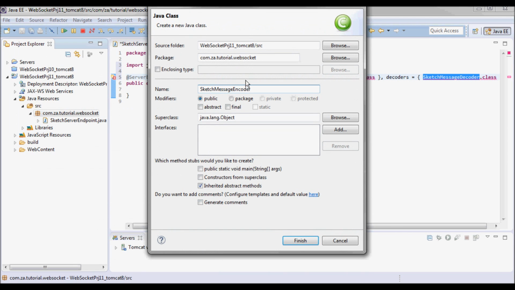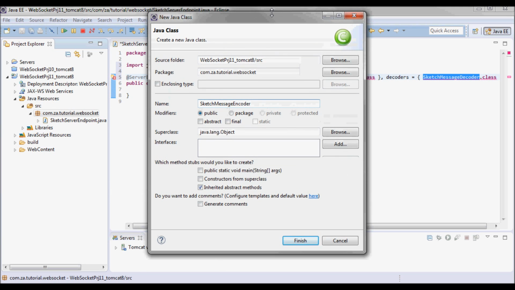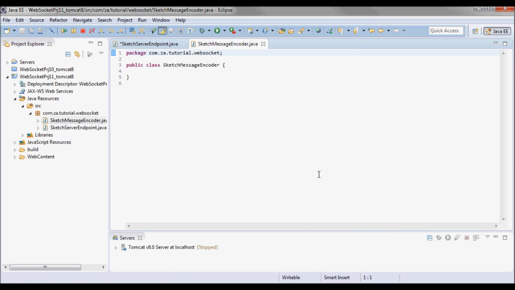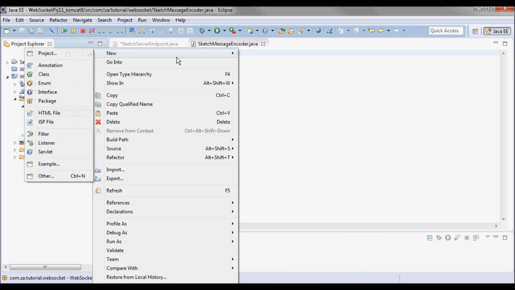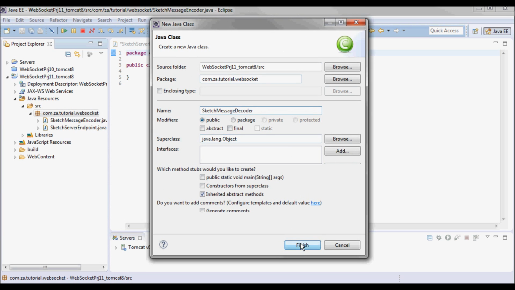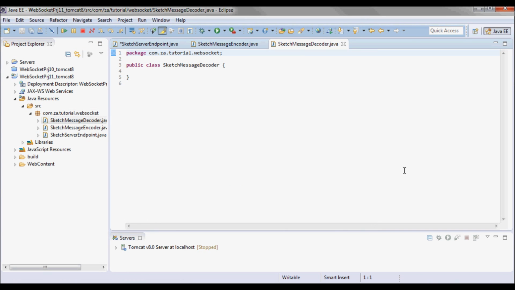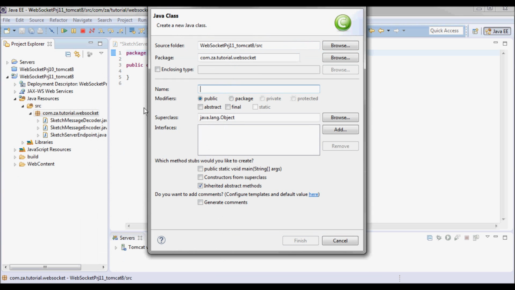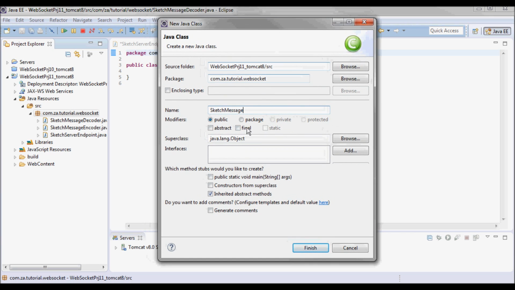So we will have a sketch message encoder, and a sketch message decoder, which will be encoding and decoding this sketch message.